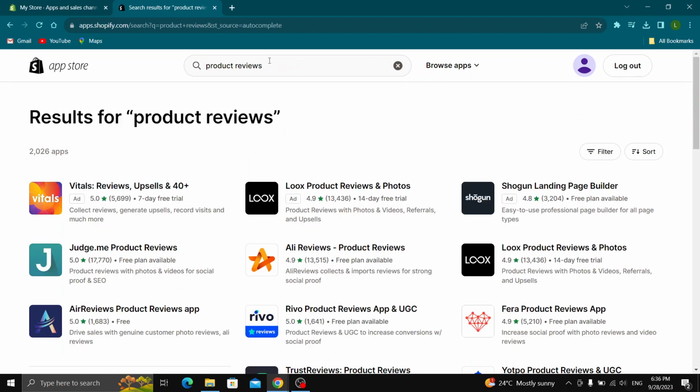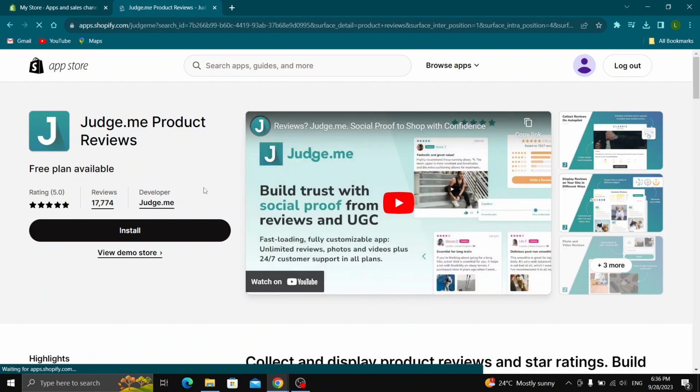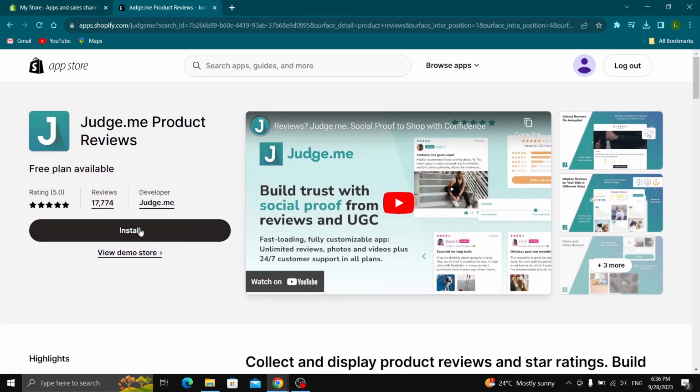Go ahead guys and click for product reviews, and this will now give you all the apps that you can use for this kind of option. As you can see, there are multiple apps. You can find the one that you like the most. Let's say we want to use this one. All we have to do is find the app we want to use and click on install, and after installing, this will add it to your website where you will be able to add it.